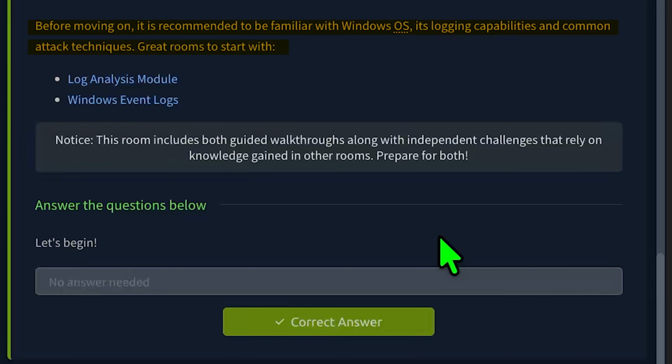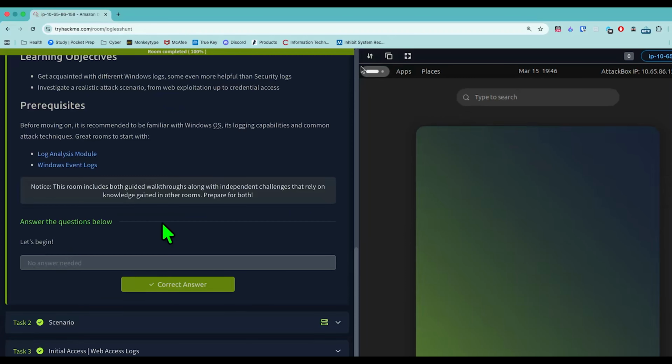A great room to start with is the log analysis module, in the Windows event logs. You can click on these to gain access to those rooms. And notice this room includes both guided walkthroughs along with independent challenges that rely on knowledge gained in other rooms, so prepare for both. So let's begin.